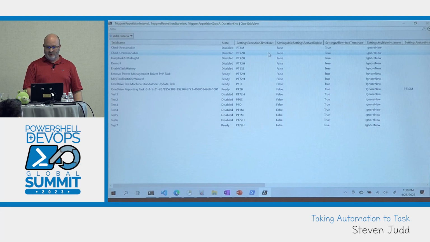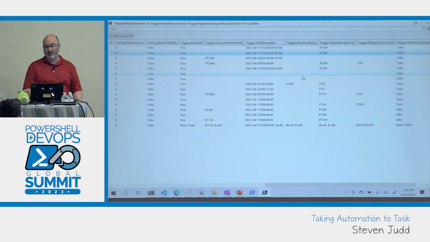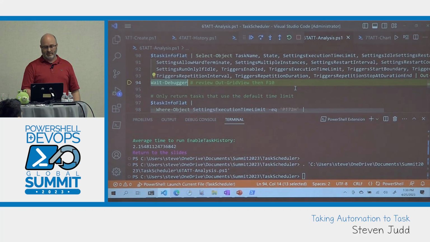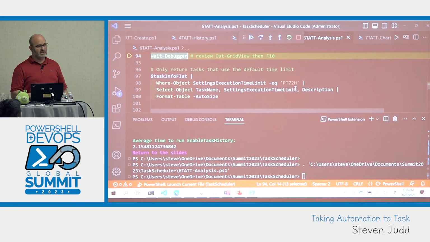Now if I scroll this way, you can see there's a lot more stuff. Here's the trigger execution time limit, the trigger's boundary, trigger's random delay, trigger repetition interval. So the triggers can repeat. Sweet. You're like, yeah, that's a lot. What does that do? All right, how about we only return tasks that use the default time limit? Because I want to know which tasks I need to go look at. All right, let's run that.